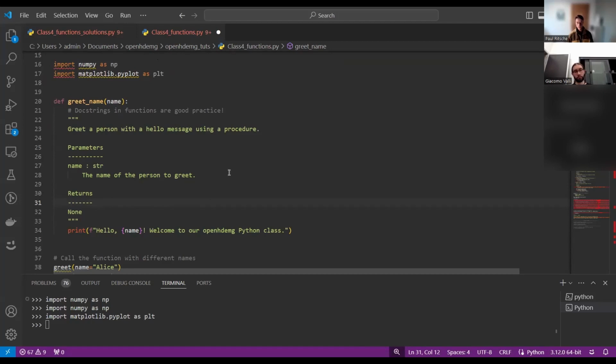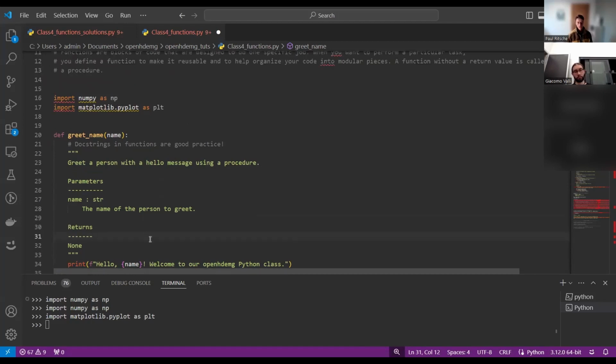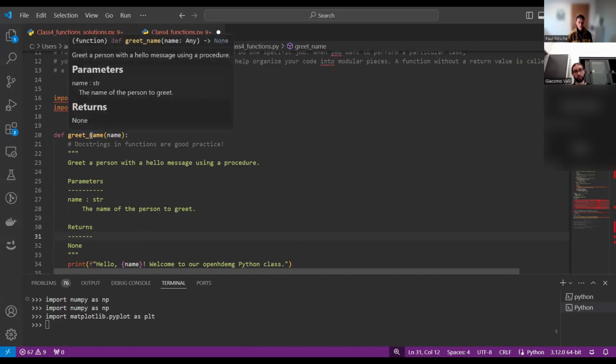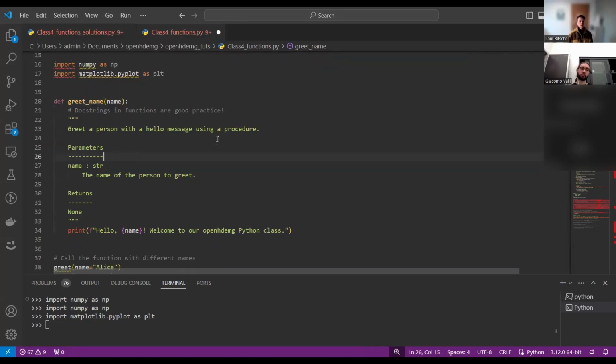What these docstrings do is actually, if you hover over the function, you can see something is displayed there. And that's a very cool feature of VS Code because when you hover on a function, the docstring will be displayed. So you see the function, what it returns, the parameters, and the description. So it's really informative.